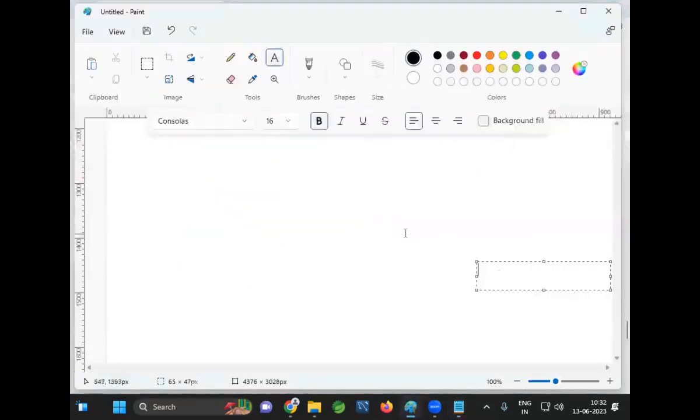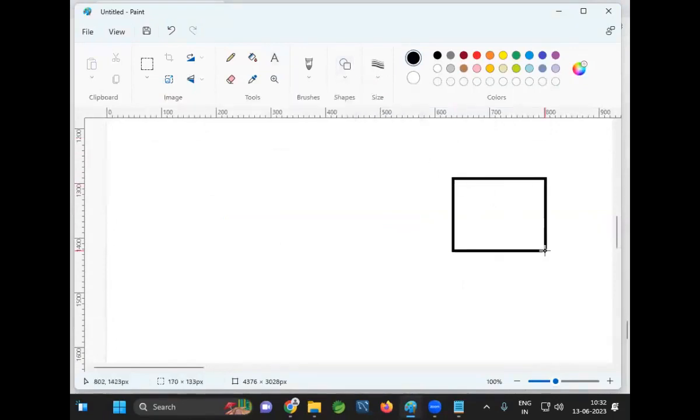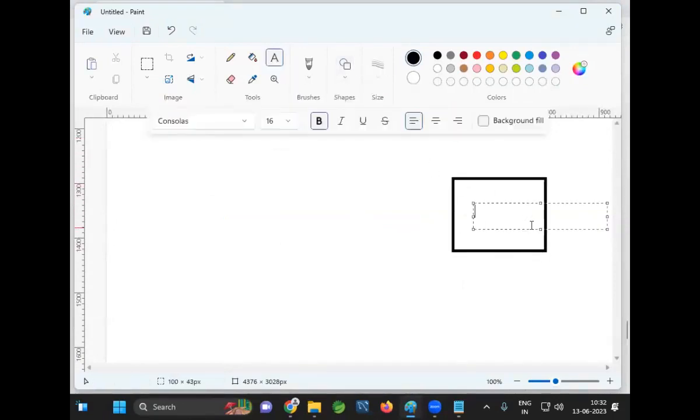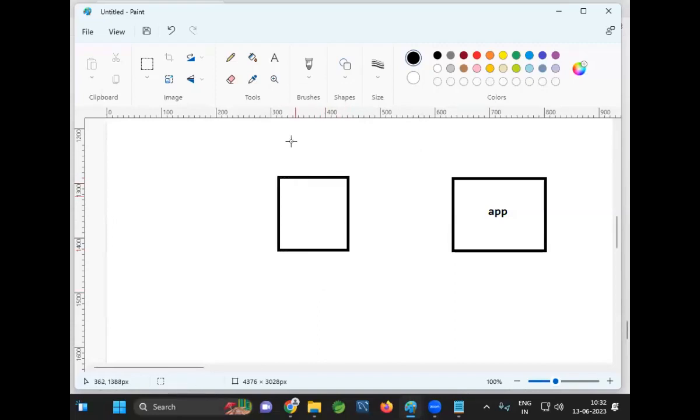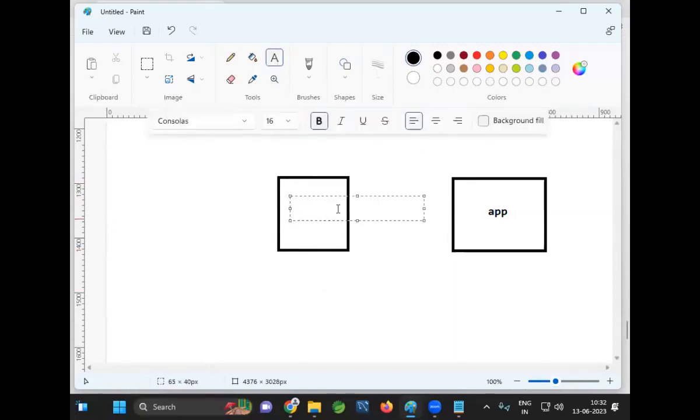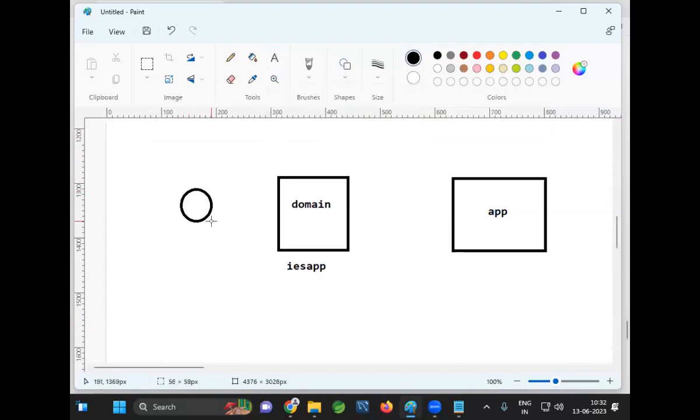Now assume that our application is available here. This application has some lengthy URL. Now I don't want to give the lengthy URL. That's why I have purchased one domain. For example, the domain name is IES application. End users are going to send a request to the URL called IES application, IES app dot something.